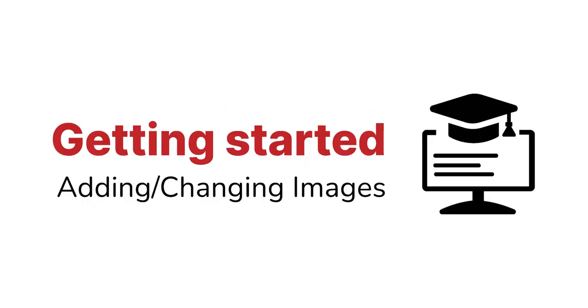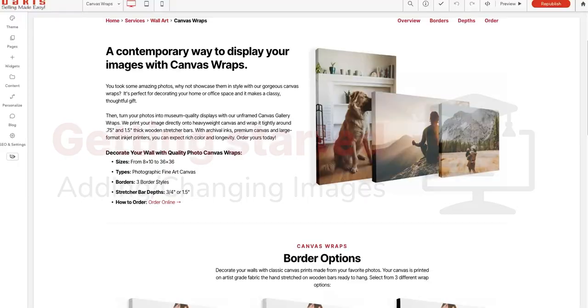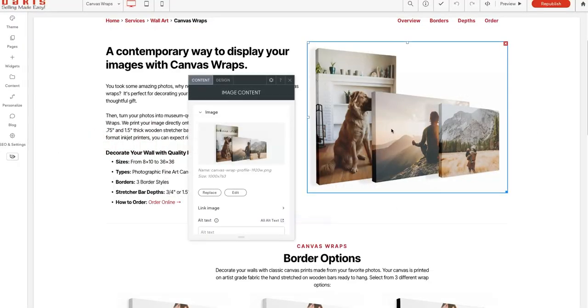I'm Matt from Dakis, and today we're going to learn how to add, replace, and manage images in the editor tool. Here we are on the Canvas Wraps page. Let's click on the image in the right-hand column.